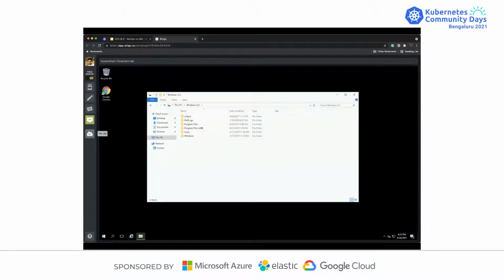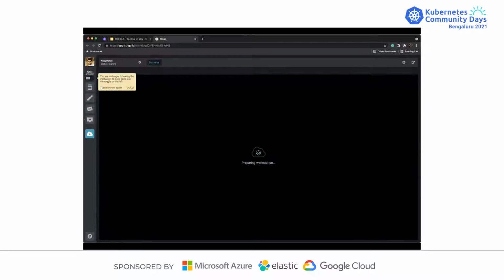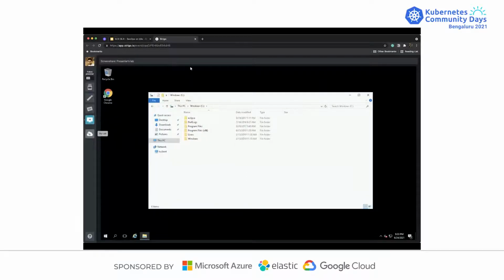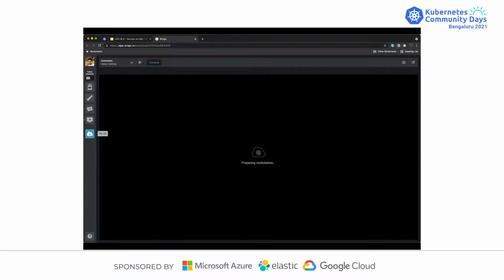Okay, Windows is ready. Everyone, when you join strigo.com, the lab environment, click on the lab, My Lab, on the left side. Don't click on the presenter screen. The presenter screen will be there, but forget about it. Click on My Lab. That is where your machines will be.